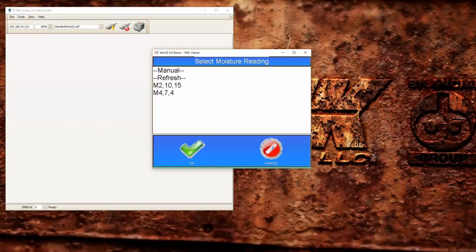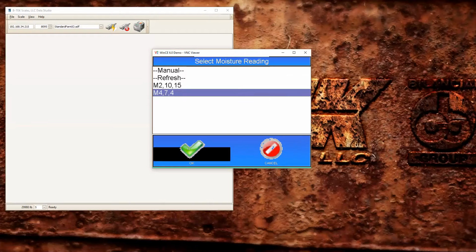And now you can see the M3 has disappeared from the list because we used it the last time. And we still have our 2 and 4. In this particular case, I'm going to go ahead and select M4. And we can see our moisture reading and sample weight there, comma separated. We'll go ahead and hit OK.